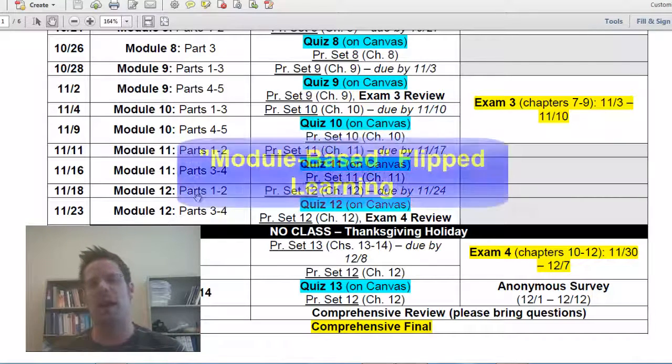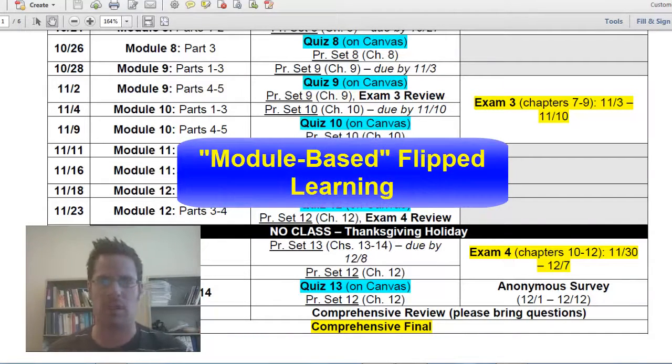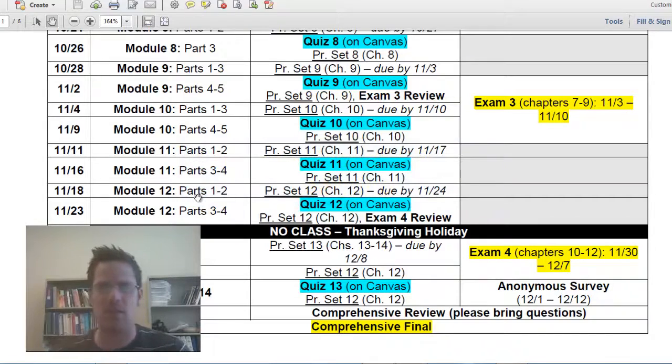So I'm calling this new format module-based flip learning. Thus, each chapter for the next 2 exams will be called a module instead of a chapter. A module is essentially a set of materials devoted to one particular subject. In other words, it's kind of like a chapter. But we're going to call it a module anyway.